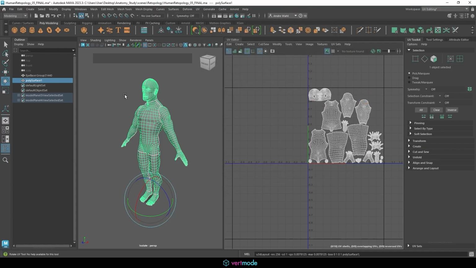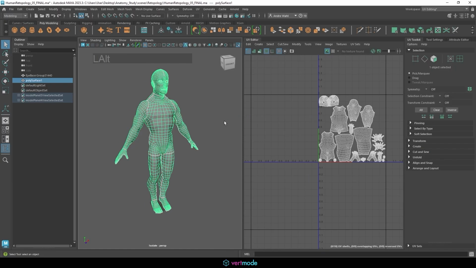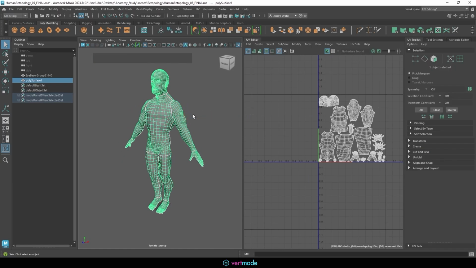So once this is done, just do another delete all by type history and save, and we are good to go. We can call this good for our quick UV layout that will allow us to check our textures and also have some base UVs on here for creating characters in the future.